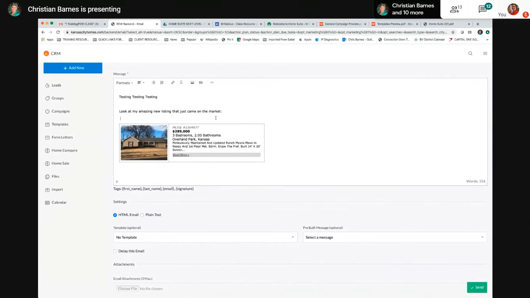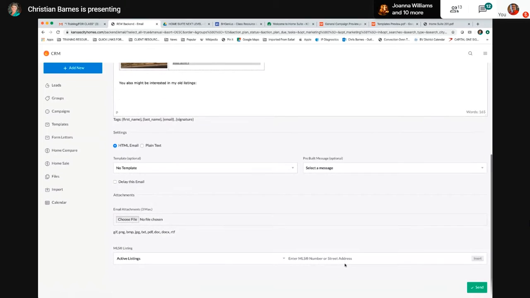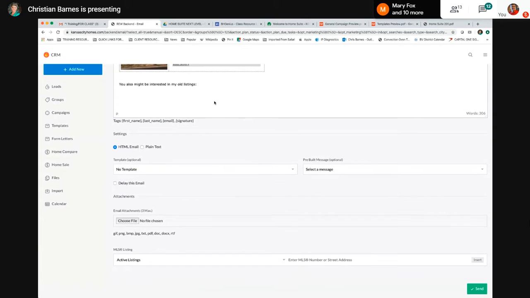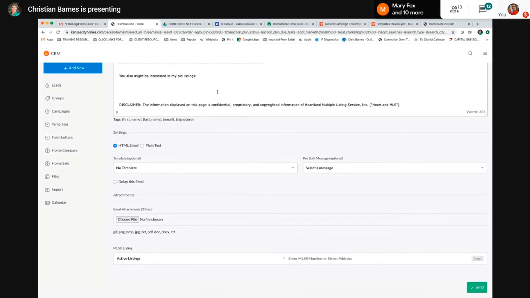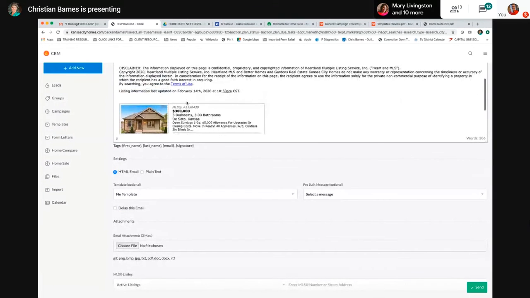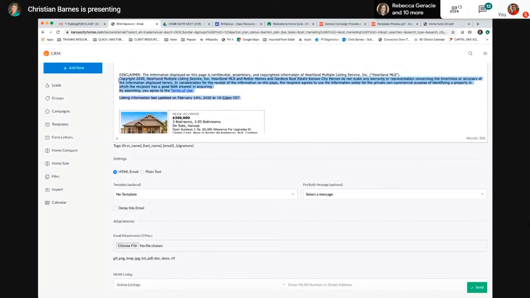I'm going to get this lined up right. If I want to put something down here that says you also might be interested in my old listings, right down here, let's input a listing. Wherever our cursor is up top in that box is where this is going to populate. Why didn't that populate right? Hold on just a second. Oh, there it is right there. It put in 2 disclaimers, which I don't like. So I'm going to take that one out.